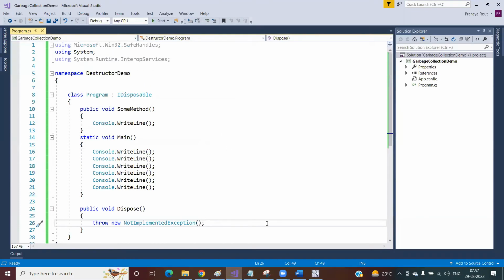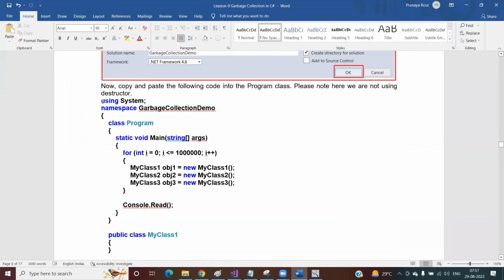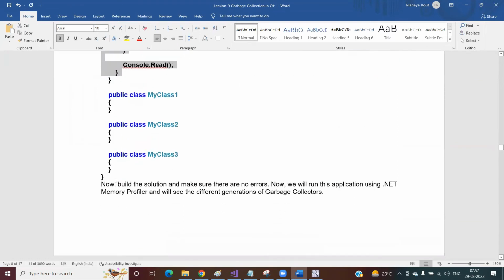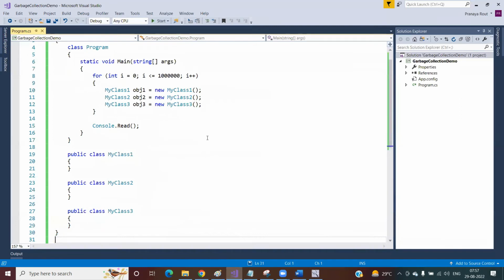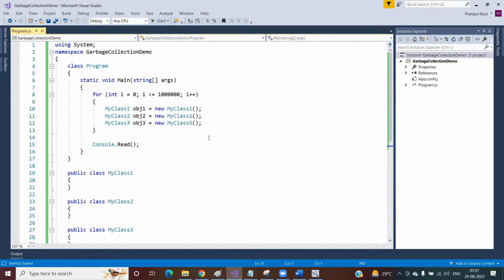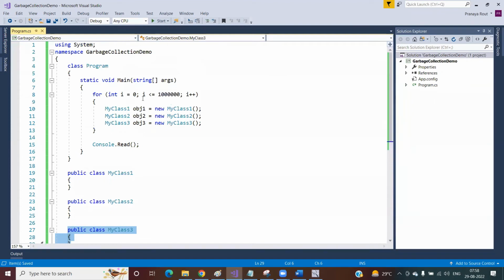Let's see how we can run the .NET application. First of all, you need to create one console application, right? Once you create the console application, I'm copying this code. So this is my console application. I have created it in my D drive project folder, so you need to find out where your application is created. It's a very simple application. I have 3 classes: my class 1, my class 2, and my class 3. I'm creating objects of these classes, and this is the number of times I'm creating them.